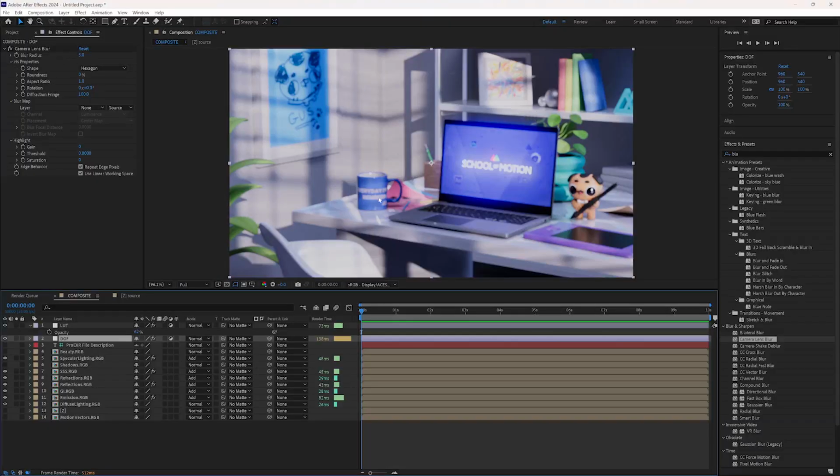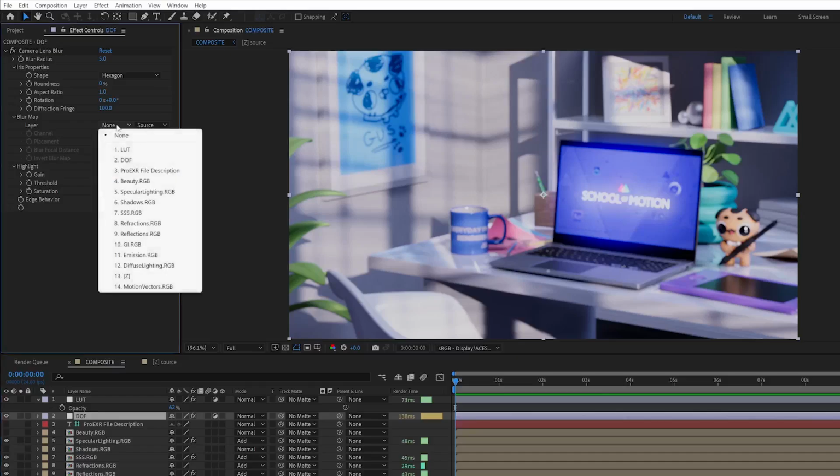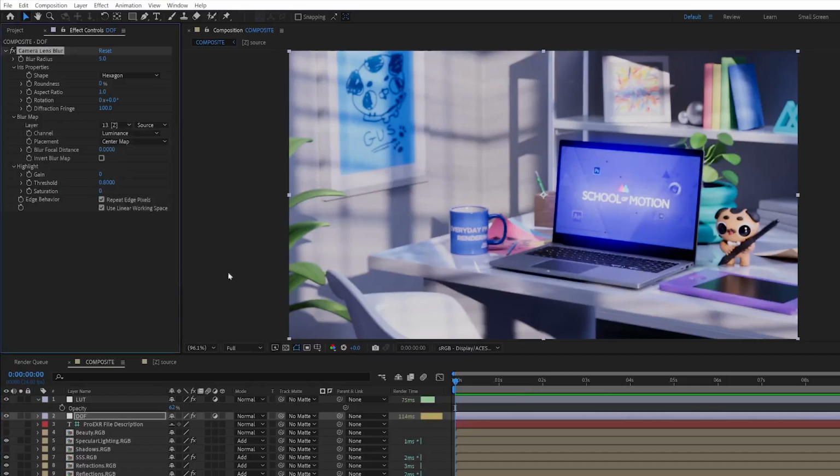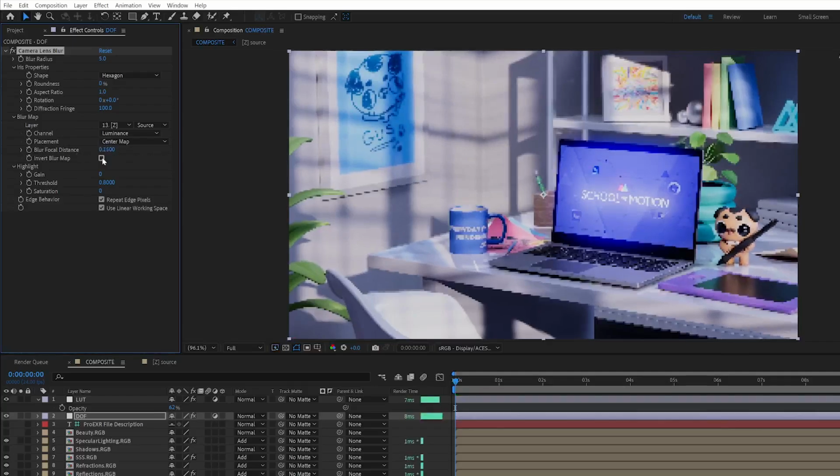So we have this blur. It's currently applying blur to our entire scene. We need to make sure it's actually using the Z depth. So if I go to the Z here, using that Z depth to control what's in focus and what's not. You can see that, actually that looks pretty good. How you can control what the focal point is by using this blur focal distance.